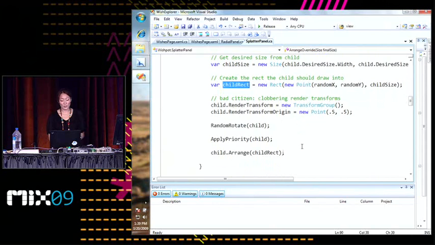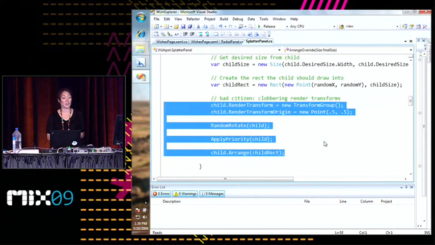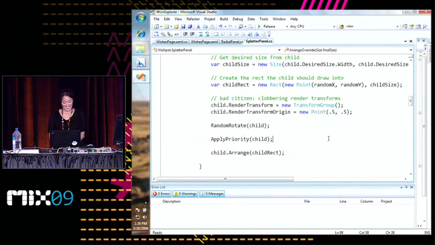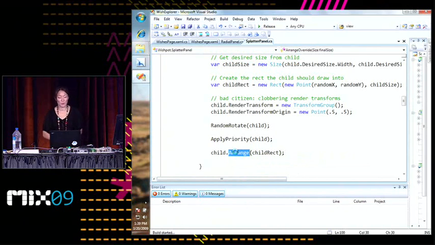Now I do a couple of things here also. I fiddle with the render transforms and some of the effects, which isn't always good because you're stomping on your children, but it's a demo, so I decided to go for it. And then finally, you arrange your child with that particular child rect. So now, going to run this, and you'll see our splatter panel in a moment.